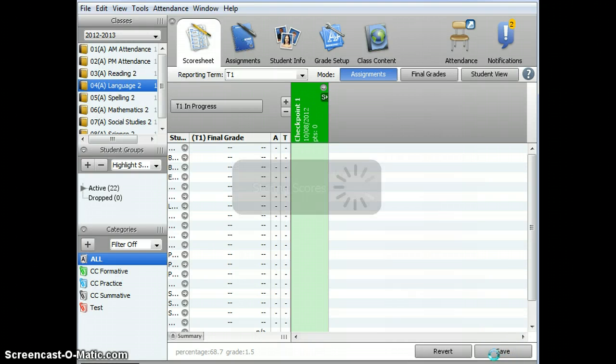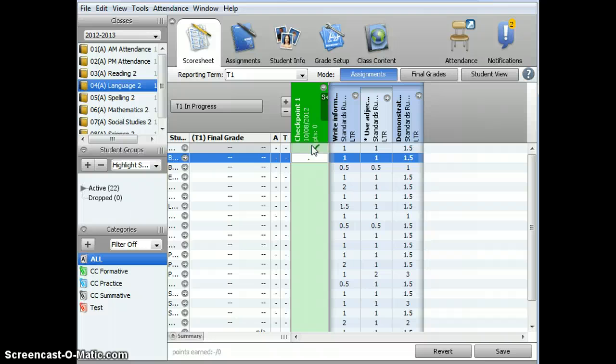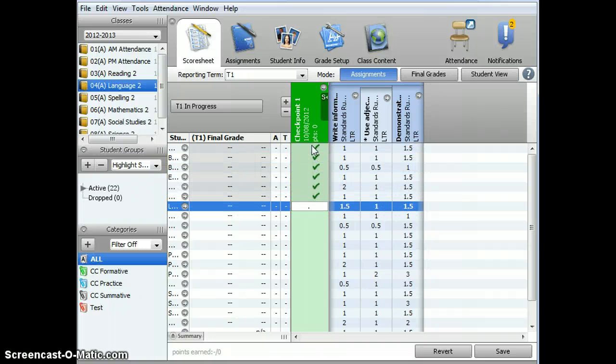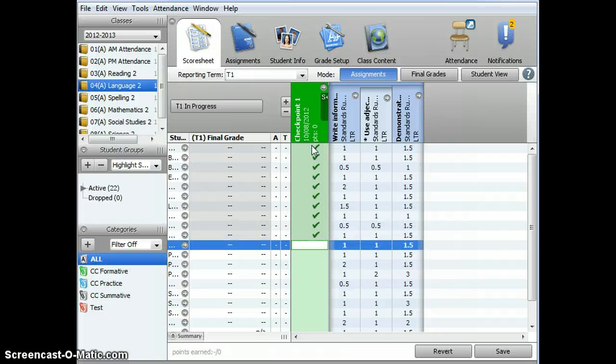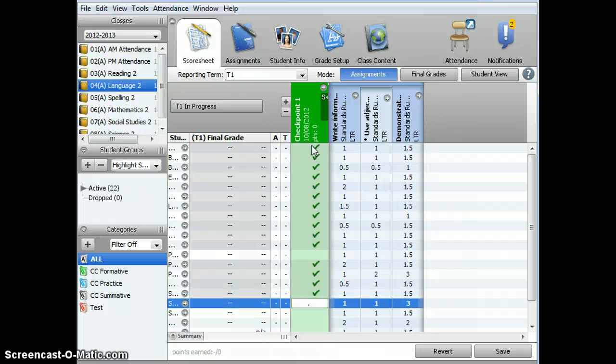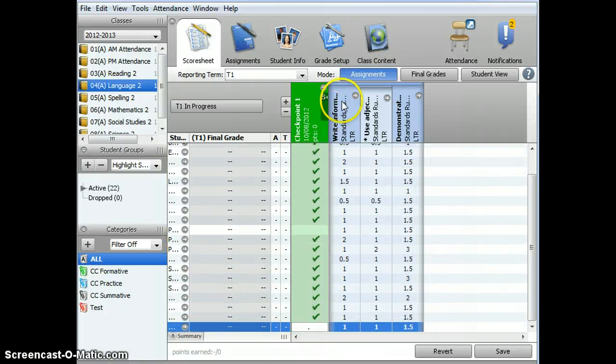Save. Now one thing that makes it nice, since we have scores in here, is that I can actually put a little check that they're done. I just hit a period and return. The reason I do this is if there was someone who did not complete it, I would leave it blank, like this example. Then I'd know I'd have to come back and collect the paper for that student.